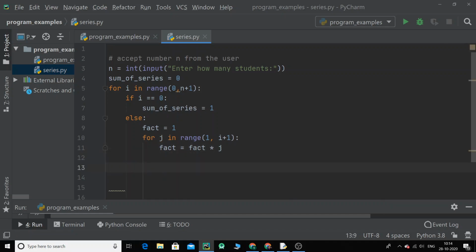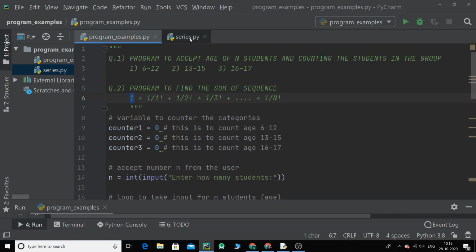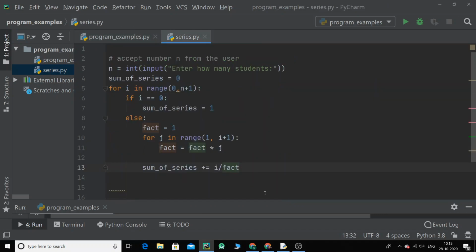Then outside the loop, what I'm going to do is sum of series plus equal to, I'm going to say, 1 divide by fact. And what is fact? That is I factorial. See, I is 1, and what is fact? That is 1 factorial, I mean to say, right? So fact is 1 factorial and I is 1. So 1 divided by 1 factorial.